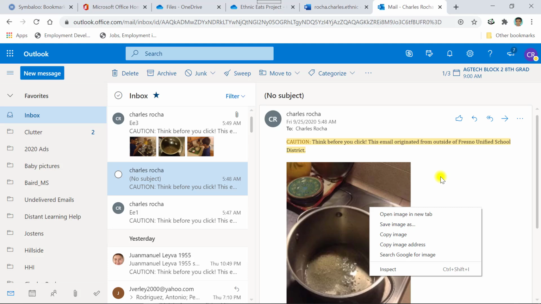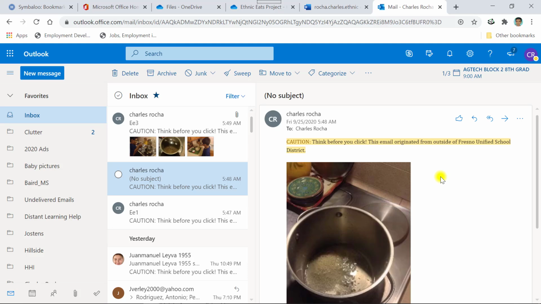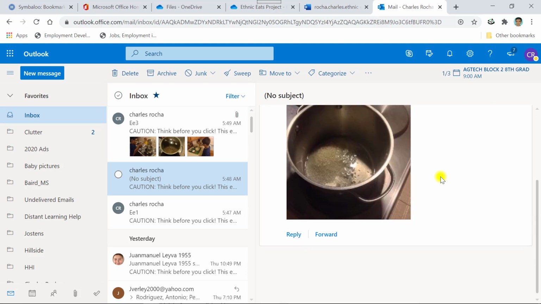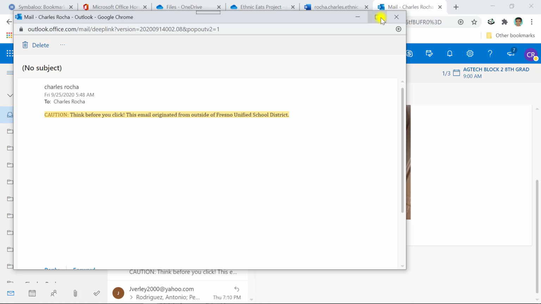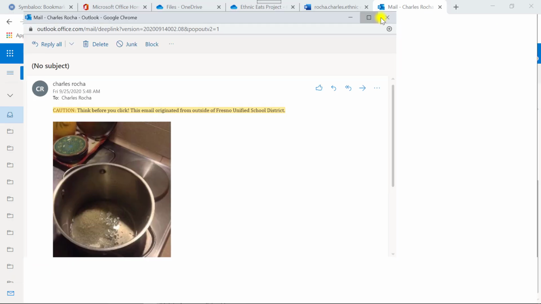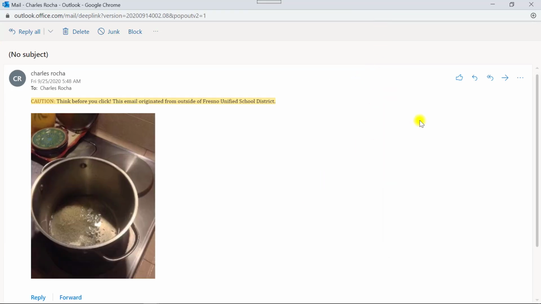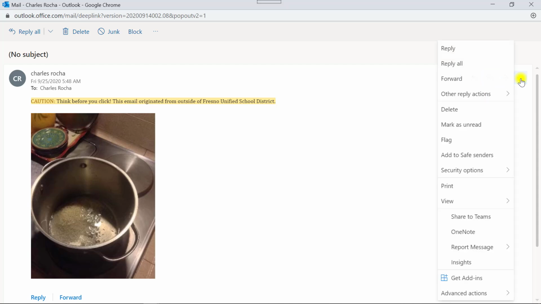Nope, it doesn't let me save it as an attachment, as an image. Of course not. Why would it? Let's see. Let me open it up. I double clicked on the email to open it all up. I maximize it. Here's my ellipsis here. Here we go, by the ellipsis.